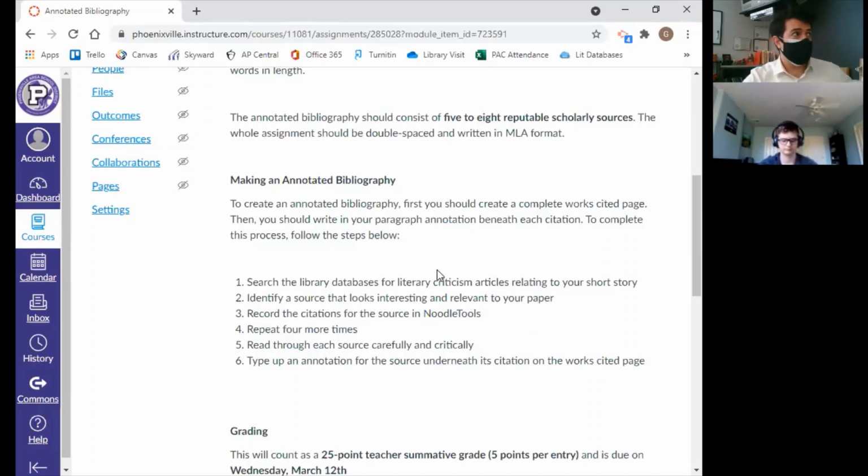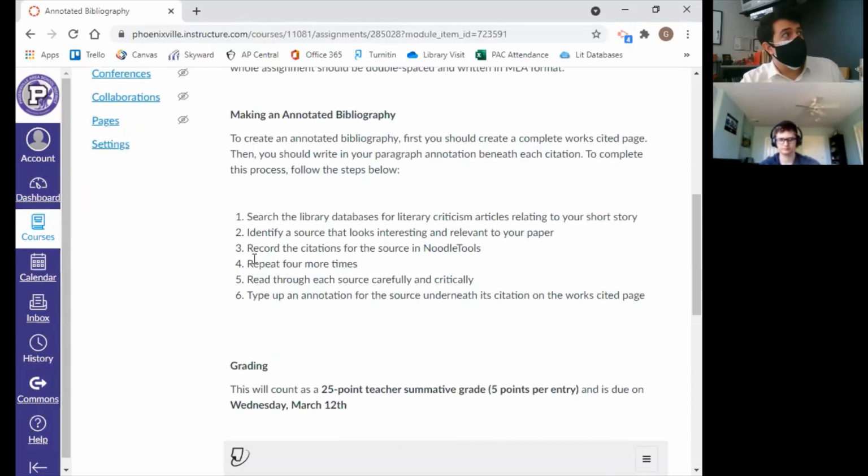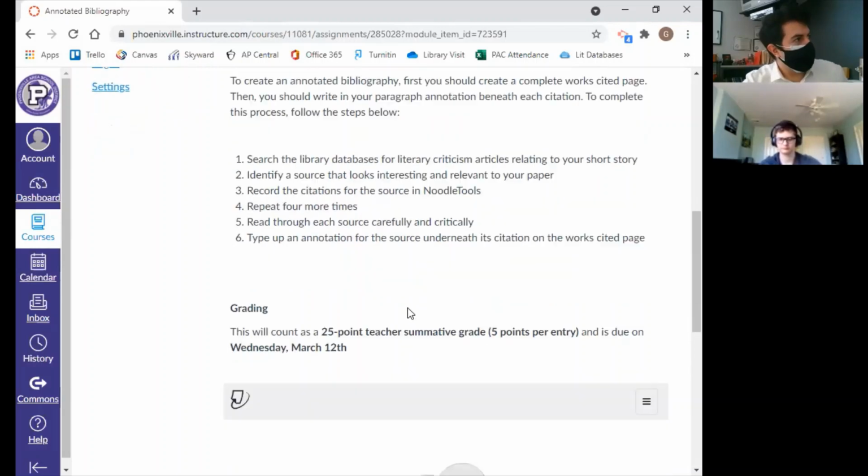So the great thing about NoodleTools is you can click on an article and export it to NoodleTools. NoodleTools will do all the hard work of citing it for you. You just click a few buttons, it'll spit out the works cited page. From there, you just type in your annotations in the works cited page. And that's all there is to it. In a second, I'll go into a little more detail about how you would actually get to the library databases and how you export an article to NoodleTools, but just in a second.